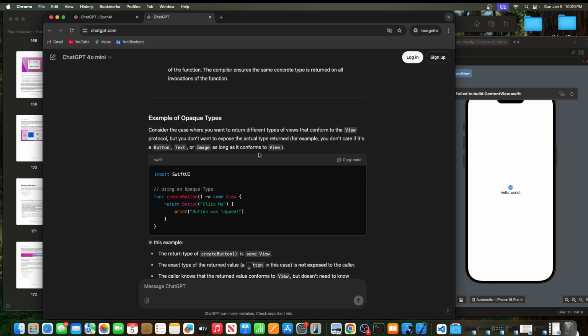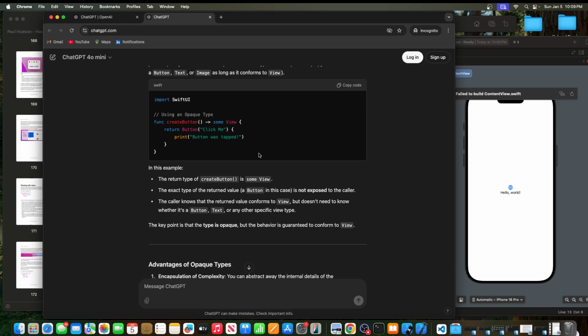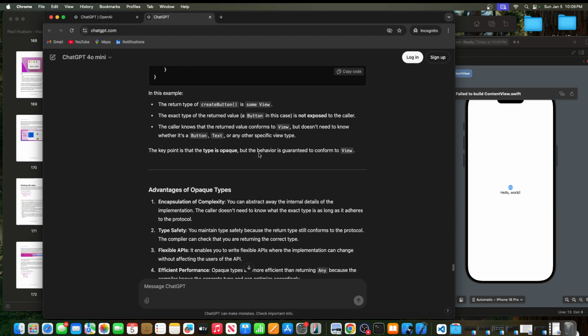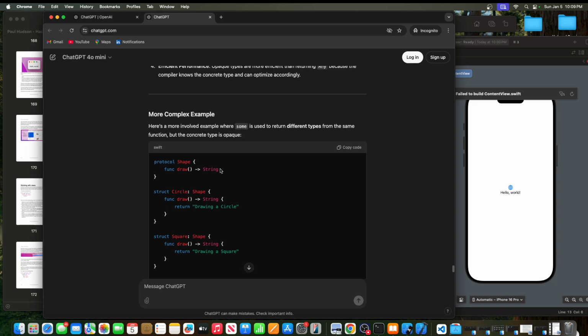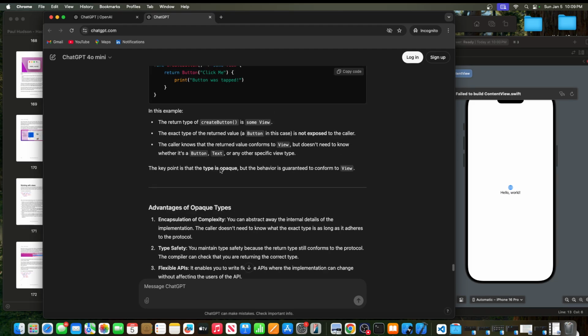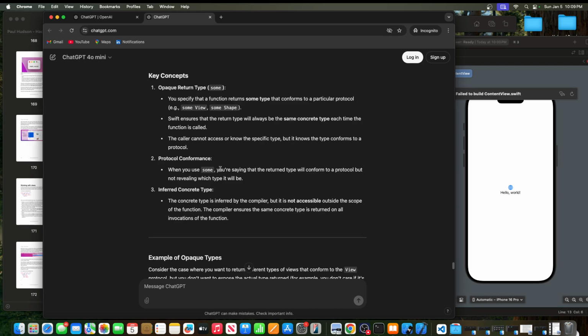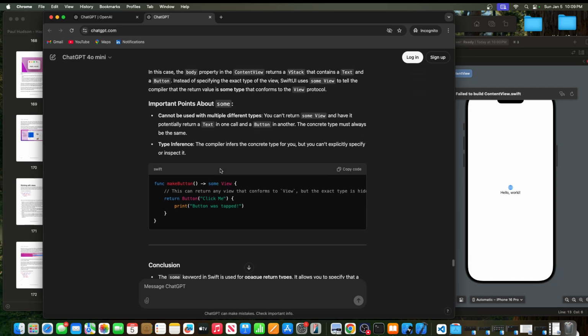the return type of the create button is some View. The exact type of the return value is not exposed to the caller. Okay, so now there is a catch, I will say. If I'm conforming to a protocol, the computed properties should also conform.